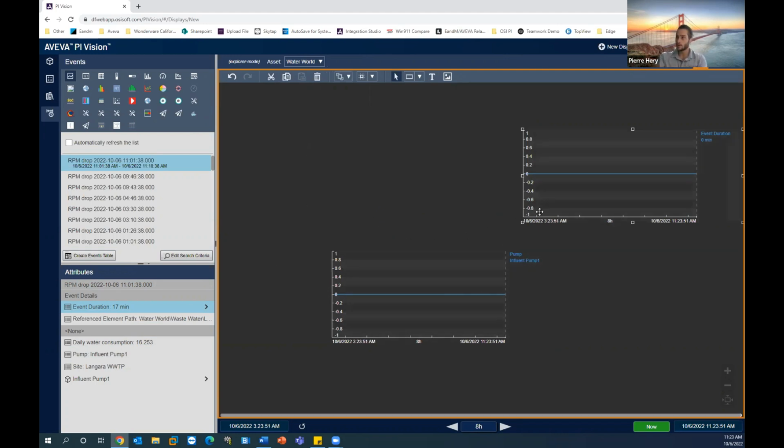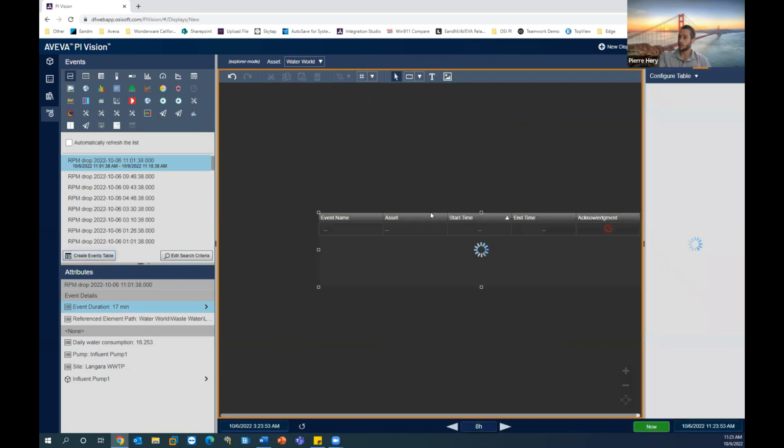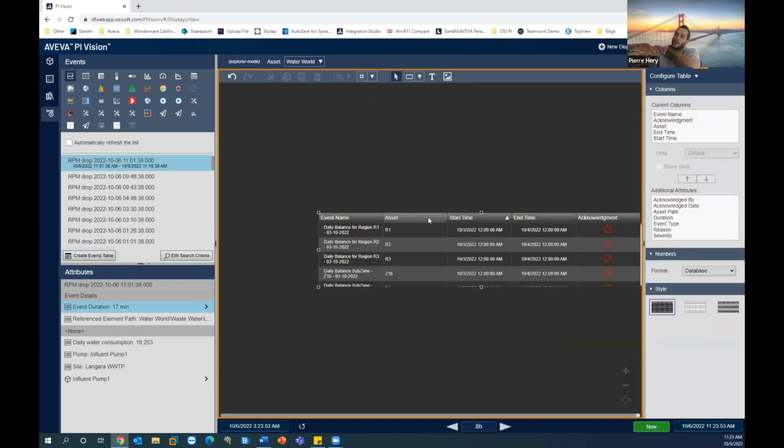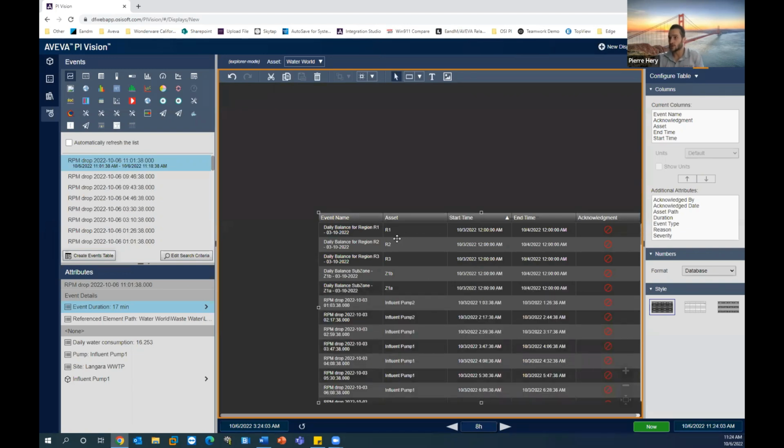One thing you could do as well is create an event table. What that does is it just lists out the different events as they occurred. So it's basically just an event table, right? You can see the list of active events as they happen throughout the day with a start and end time. And it was as easy as dragging and dropping it over. You can see on the right side, I can configure the columns to specify what I want to see in that table.